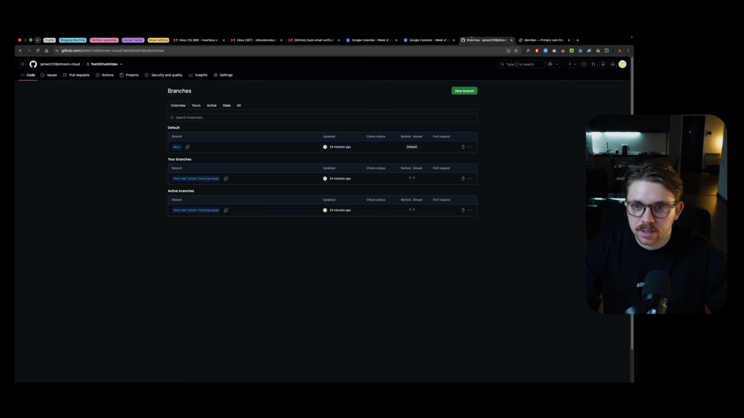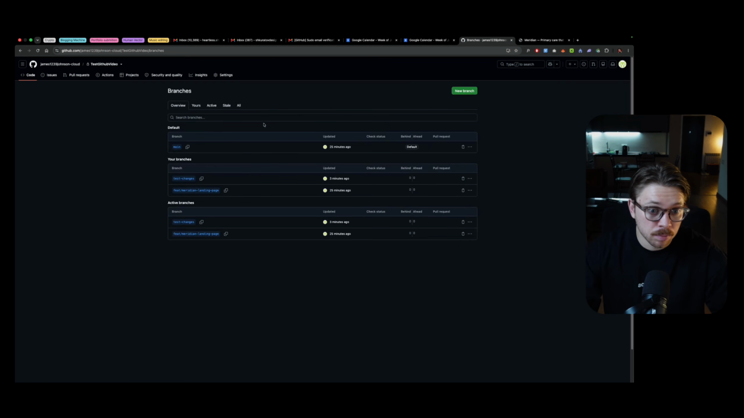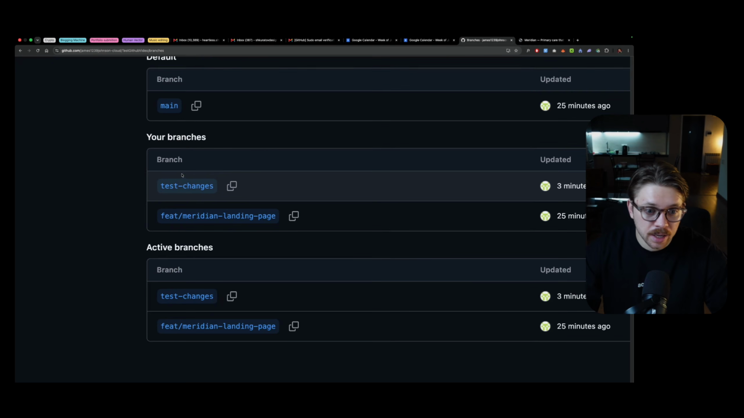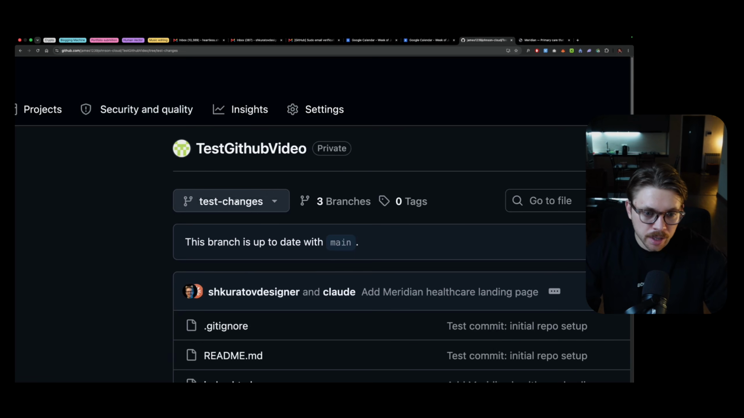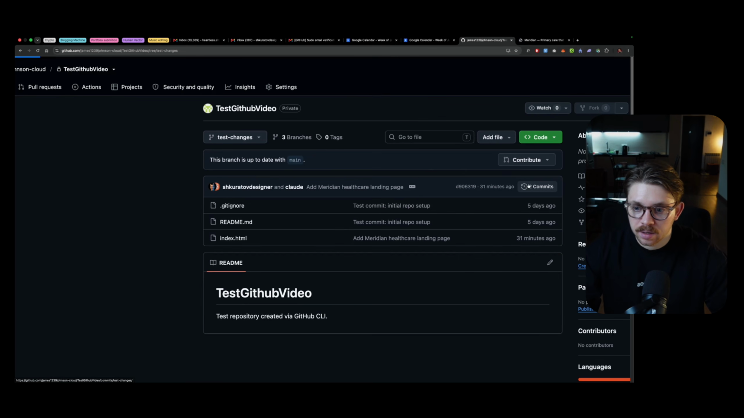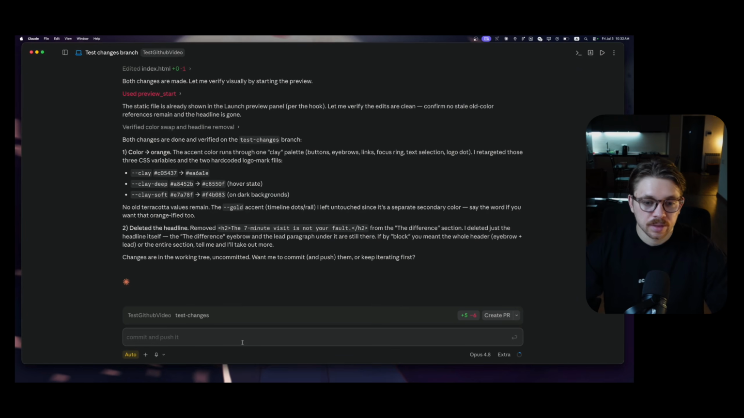Now we can examine it on GitHub. We can go into our repository and check our branch. Like here our test repository, and we can see we have 3 branches. And here's the test changes branch that we just created. And we can choose it here when we're in our repository and see what's inside this branch. And now let's ask to commit and push these changes into our branch.